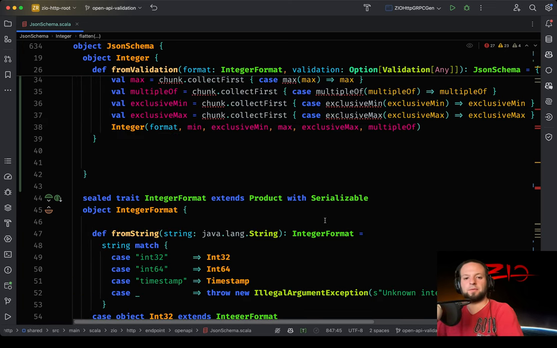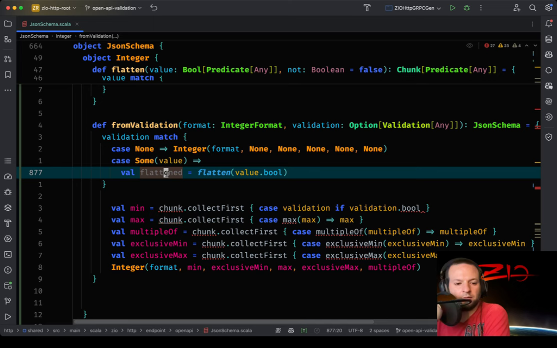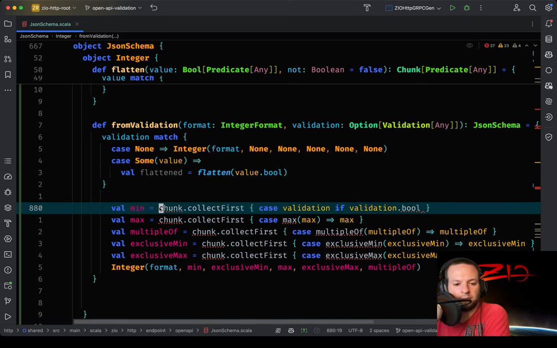So back to where we called the function that we just wrote in the first place. Now we have these flattened out predicates, and it is theoretically possible that there's more than one predicate of the same kind. So we could have two mins or two maximums for integers. The question is which one to pick, and I would say just pick the first one. This is not absolutely foolproof, but on the other side, if you add some validation annotation and you say it should be min 5 and min 3, I don't know what you expect. Probably that it's always min 3. But then why don't you just write min 3?